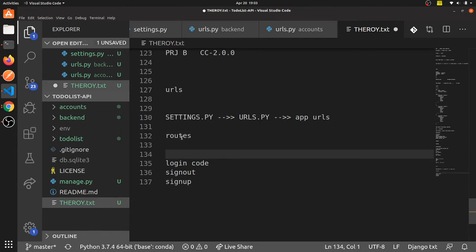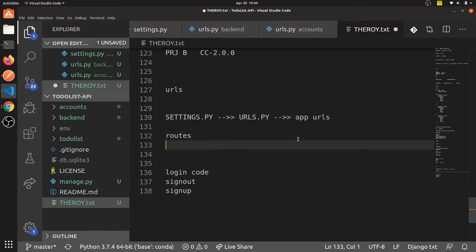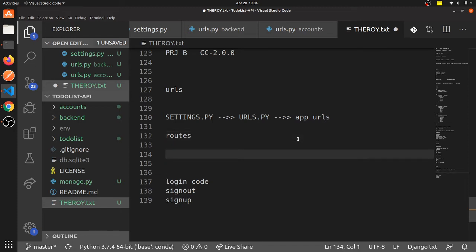Okay, and now what is the URL? Let's assume we configured a URL. What URL should I call? That is your base endpoint. In this case, localhost, 127.0.0.1:8000. This is where our server is running.